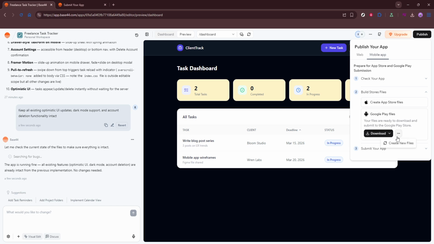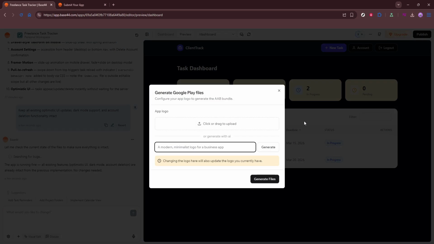Then select Create Google Play Files. Base44 generates the Android app bundle and other store-ready artifacts tailored for the Play Store. Save the output to a safe location so your team can access it for releases and future updates.